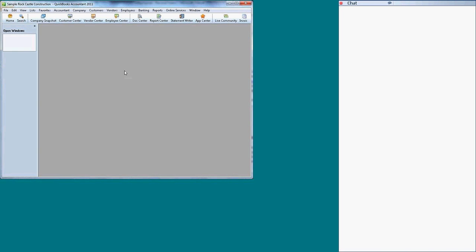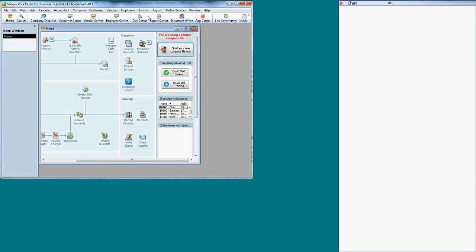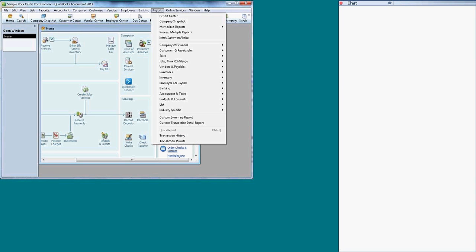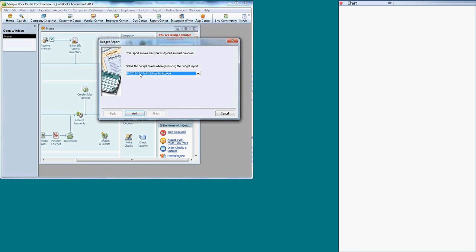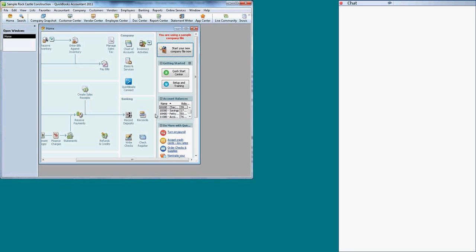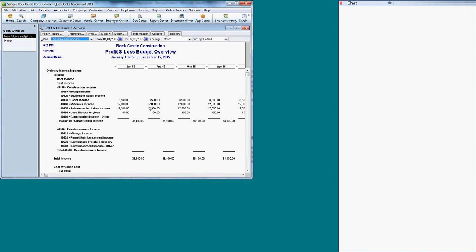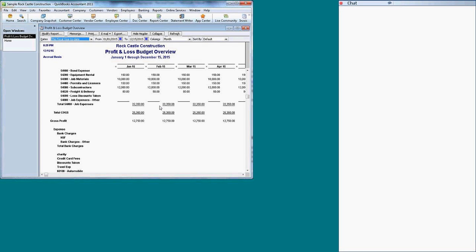This is a sample company. Here they should have a budget already. Let's say it's 2015, 2016. Profit and loss by account. You click Next, Next, and then Finish. And this is your budget for the year of 2015, which is the sample company.